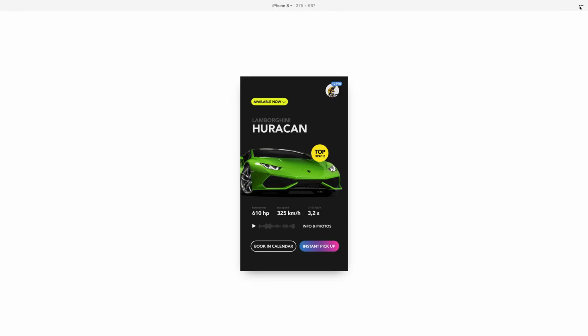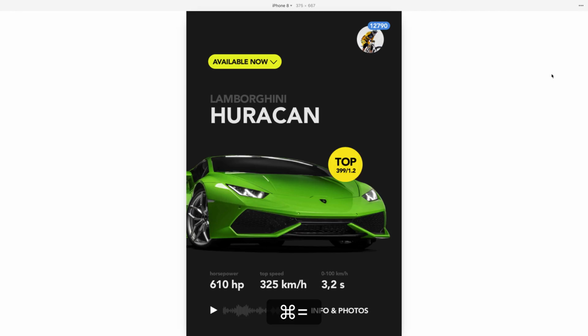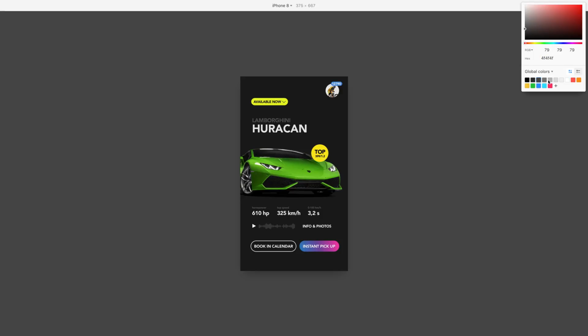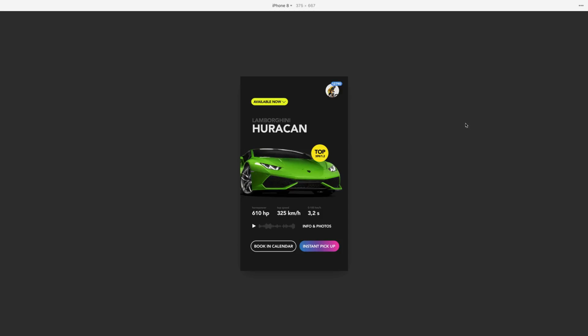Now, if you go to those three dots at the top right corner, you can rotate the device and also go to the home artboard. We've already tried it. This is a pretty important shortcut. You can also zoom, which you can do with Command plus and Command minus, as well as go to the background color and set it according to the default colors that you have in the document or in global colors, but you can also set whatever background you want. So, okay, this looks so much better right now. It saves your sight, you know.